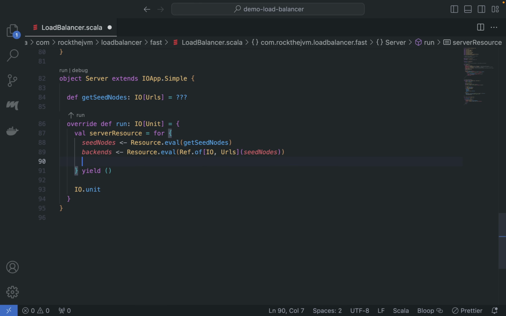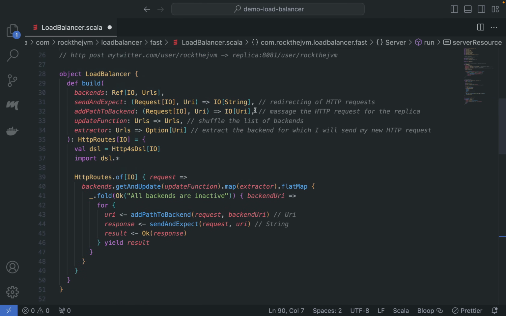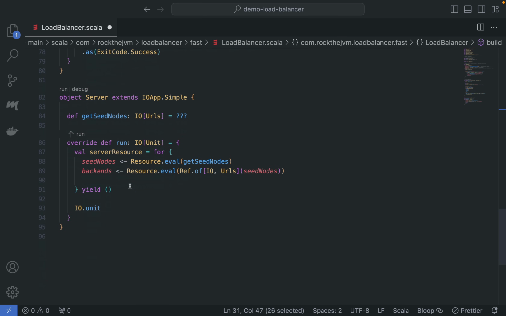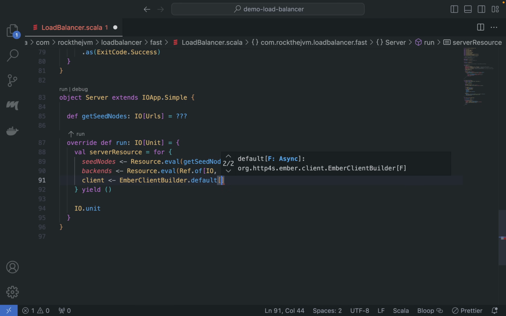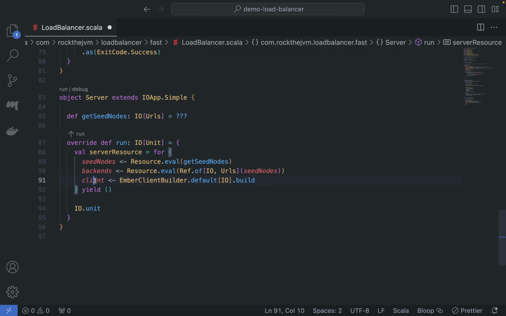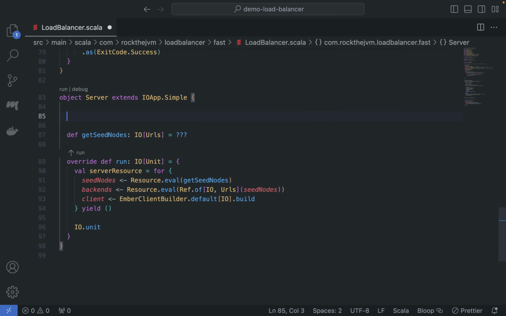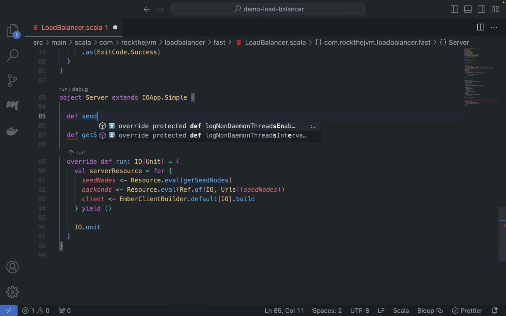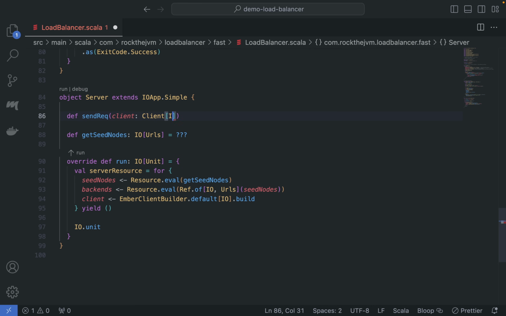But first, I need an HTTP client so that I can create this little function to send and expect. So let me go create the client now. So I'm going to say client as EmberClientBuilder default of type IO, and then build. Now on this client, I'm going to create my little function. So I'm going to define it above. So let's call this sendReq on a client. So client as Client of type IO.